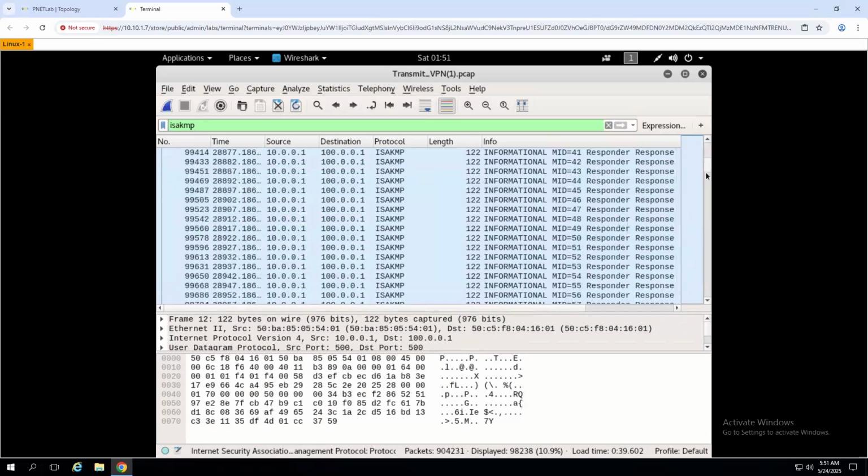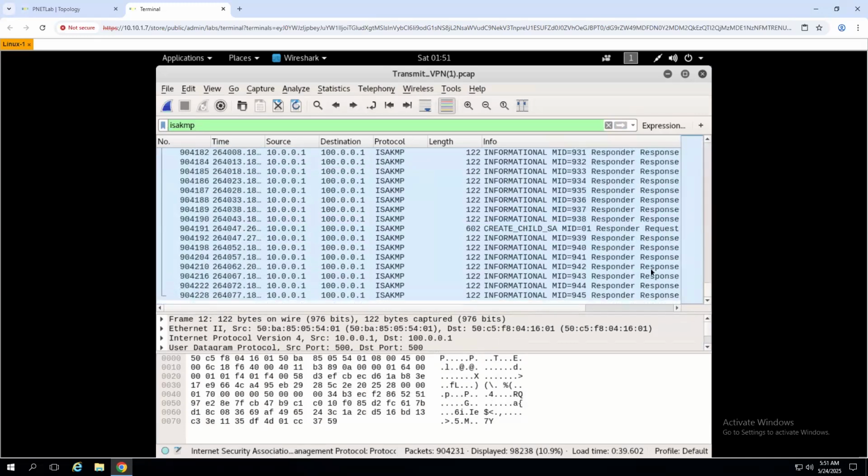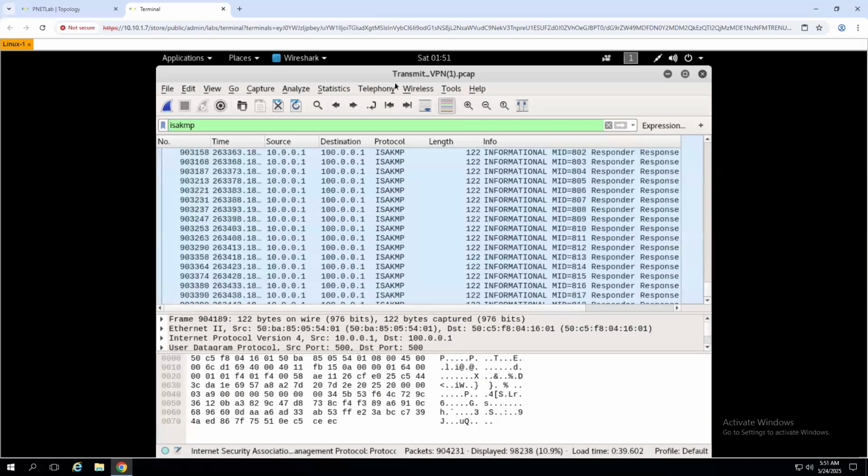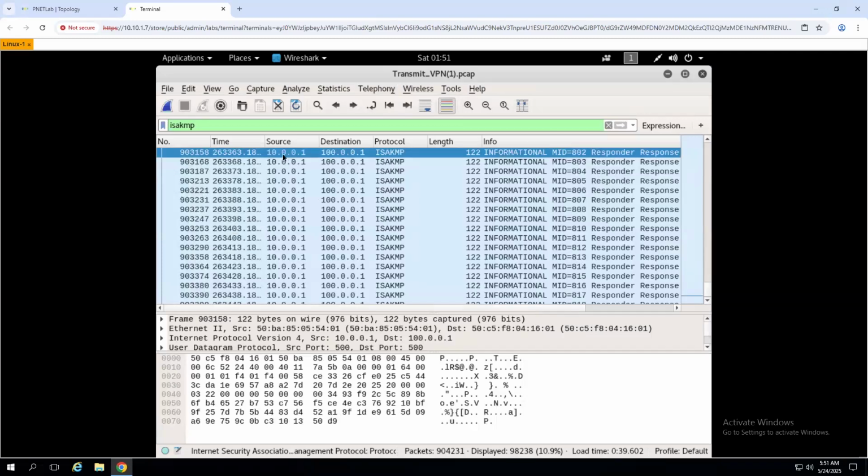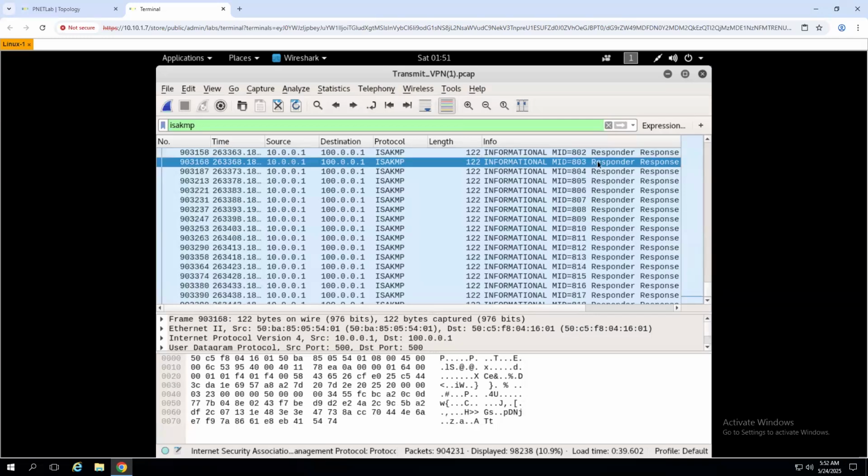So let's scroll down. This is something we did as a transmit. You see this only captures the traffic that goes out. So we don't see the... this is a responder response, so it means that the initiator is on the other end.